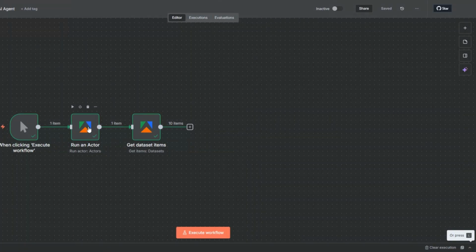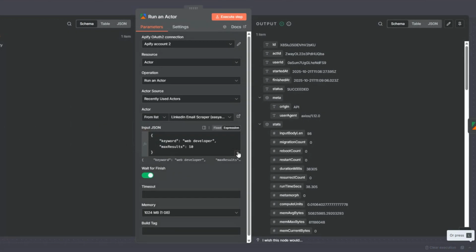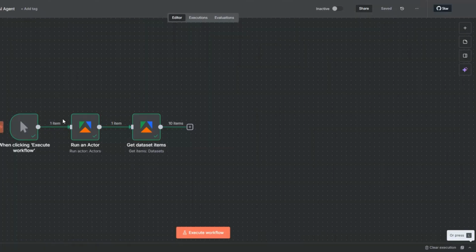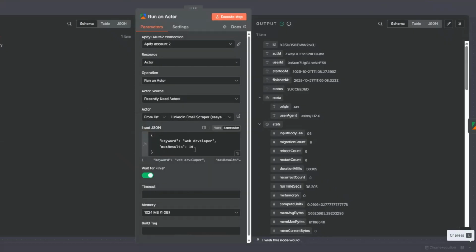This is incredible. The next thing that we're going to do here is, when I open this node right here, you can see we are manually adding the keyword and the number of leads that we'd like to scrape. We can also automate this part, where we can add the keyword and the number of leads that we'd like to scrape to a spreadsheet instead of having to manually come to a workflow, open this node, and add our keyword and maximum results right here.